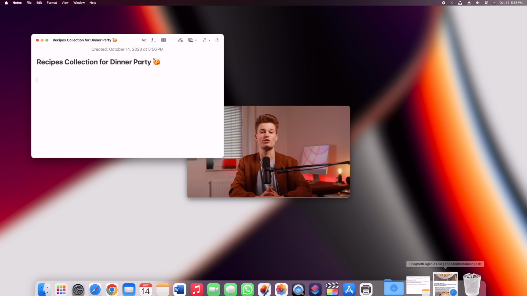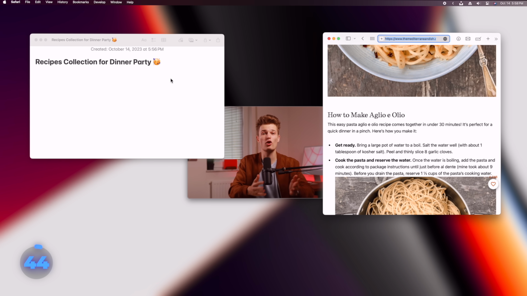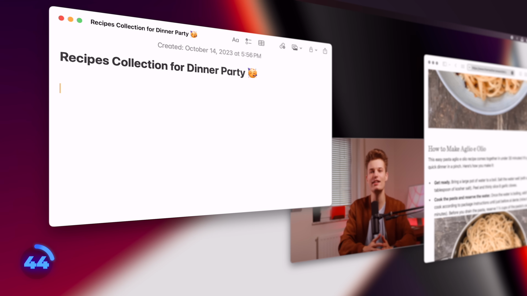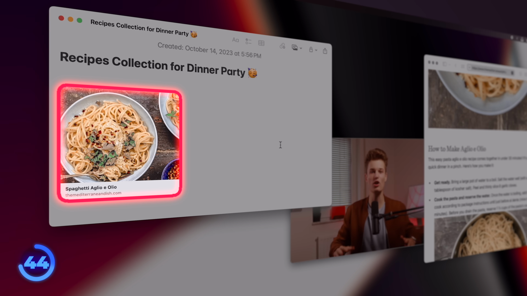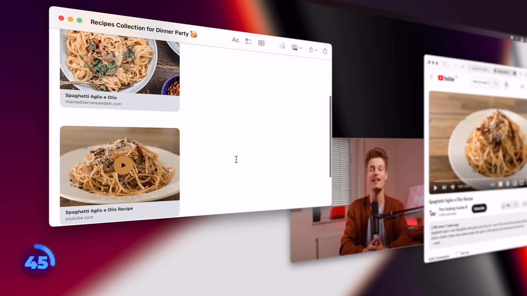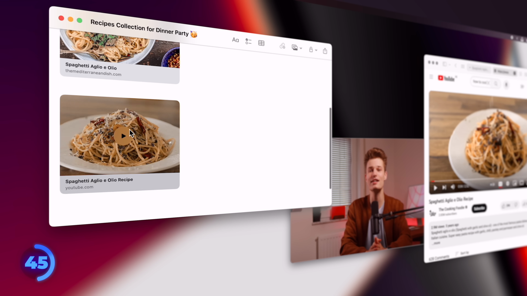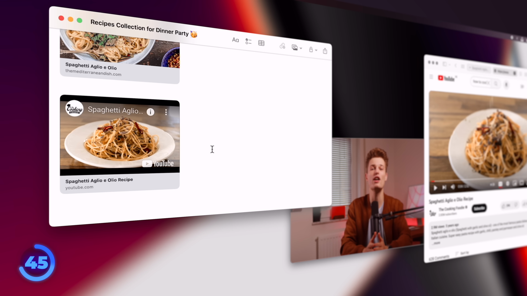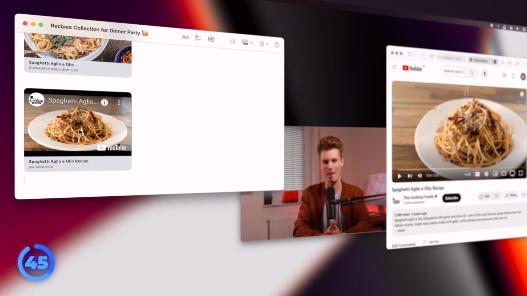But Apple Notes too has its own secrets. Instead of copying and pasting a boring plain URL into your notes, click the link icon to embed the website currently open in your browser. This automatically adds a thumbnail and title to your link. And if you do this with a YouTube video, you'll even get a mini player attached to the link so you can watch the whole video ad-free right from Apple Notes.